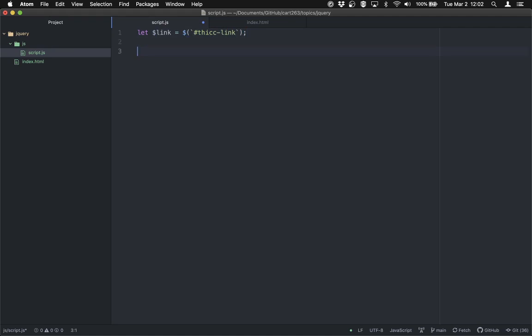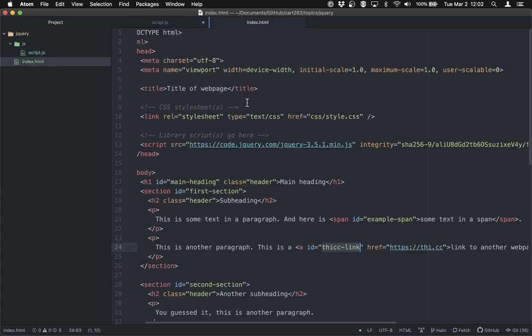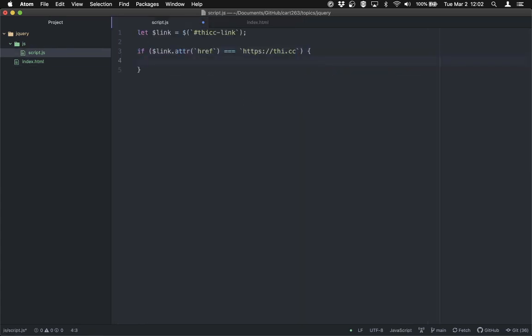Then we can say if this link's attribute called href, so I'm going to get the href attribute, which is going to give me the URL that the link currently points to, if that equals https thick, which it does, then let's do something. So this allows us to check the attributes of a specific element on the page. So if that's true, then we could do anything that we want. Let's change the text of the link. So if it's that, then link.text, so this would change the link name on the page to what? Thick.